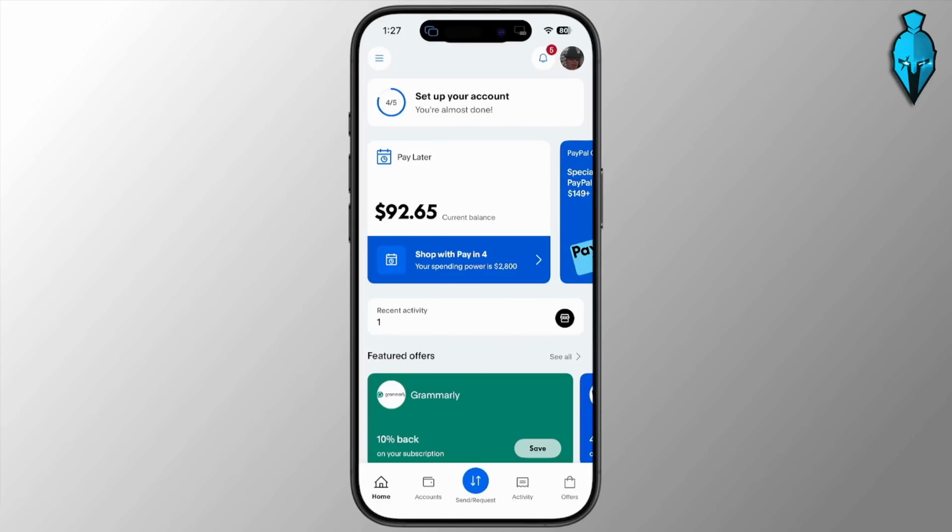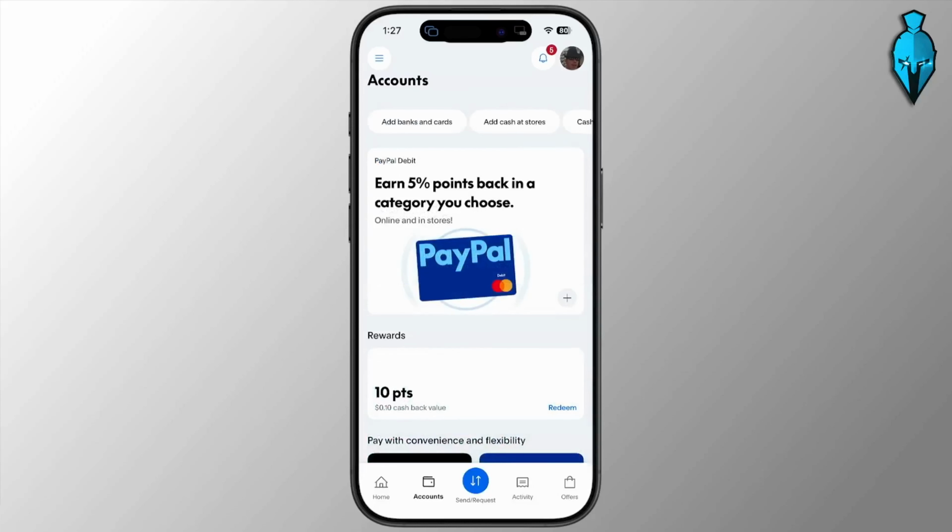To transfer money to your own bank account, open PayPal and tap the Accounts tab right here. Then select Transfer, then choose Transfer to Bank. Pick the bank account you want to use, enter the amount, choose your transfer speed, and tap Transfer.